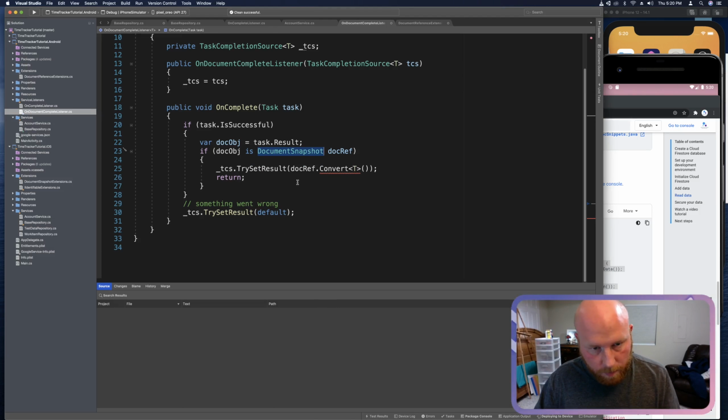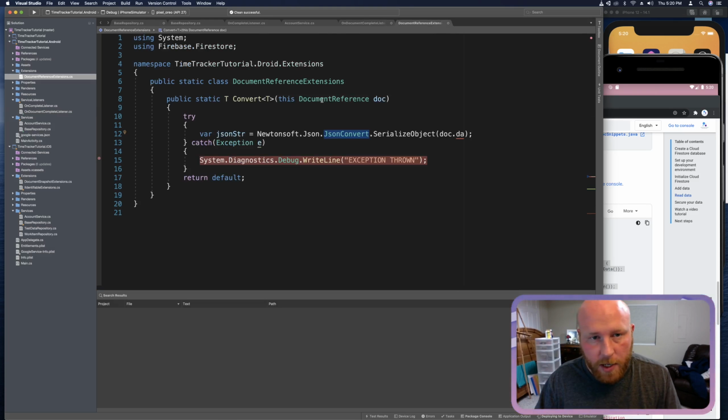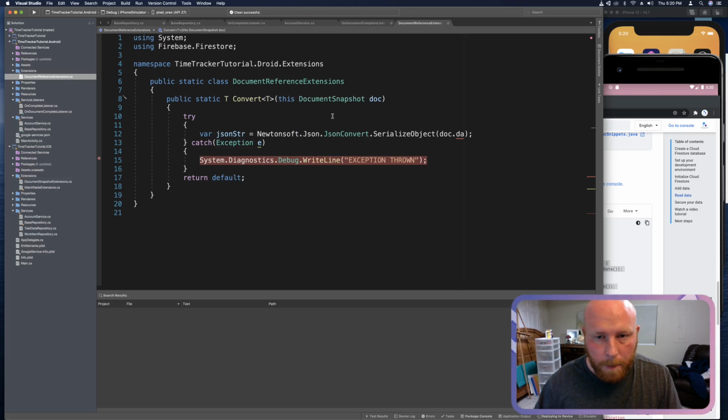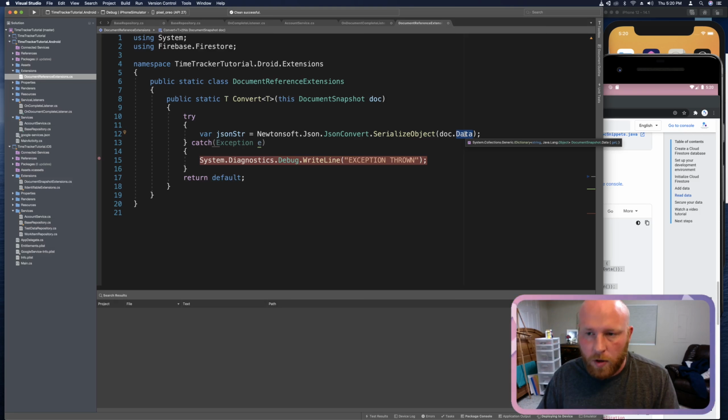So we're going to keep everything else the same. In our OnDocumentComplete listener, let's change that reference to a snapshot. So DocumentSnapshot, which means we would want to change this name, otherwise it doesn't make sense. But for the time being, in our extension in Android, let's change DocumentReference to a DocumentSnapshot. And now we should have access to document.Data.